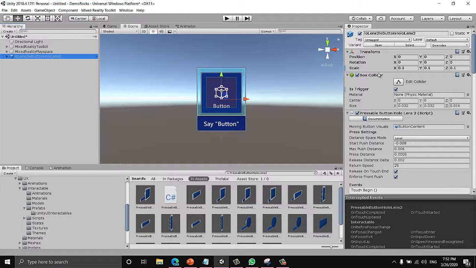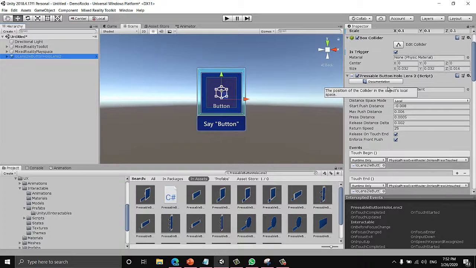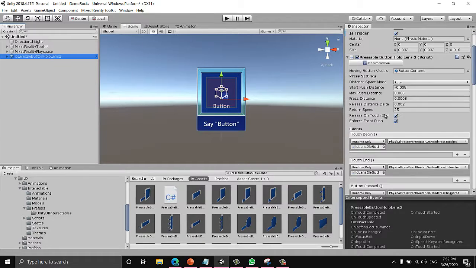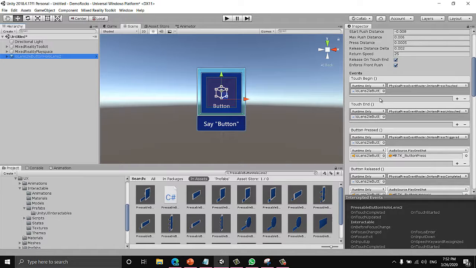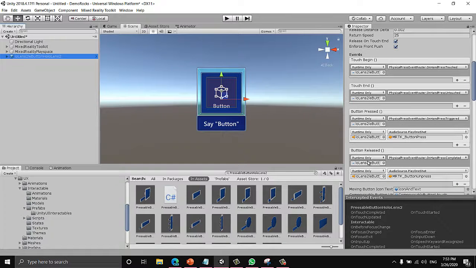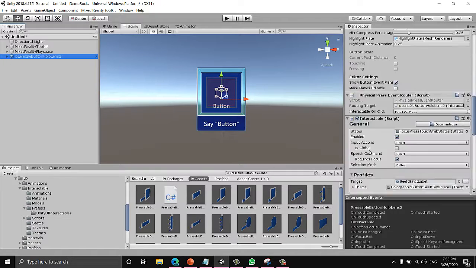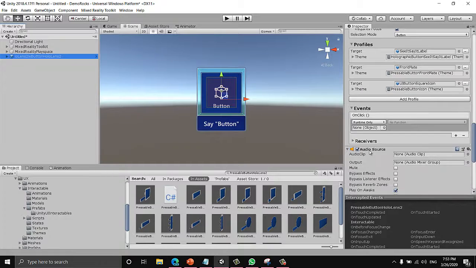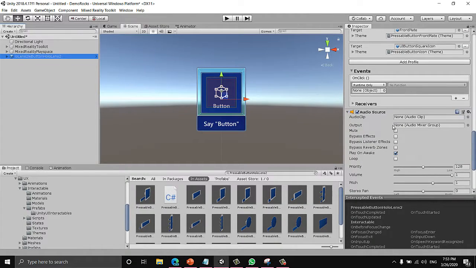Okay, so we also have a box collider. That's one of the properties that lets me handle the button. And we have the possibility to add events to it. Some of them are touch begin, touch end, button press, button release, among others. There are several properties. It's pretty nice to understand what each one of these items results in for an object, especially this one, the audio source, in which you can put audio to all the interactable objects.